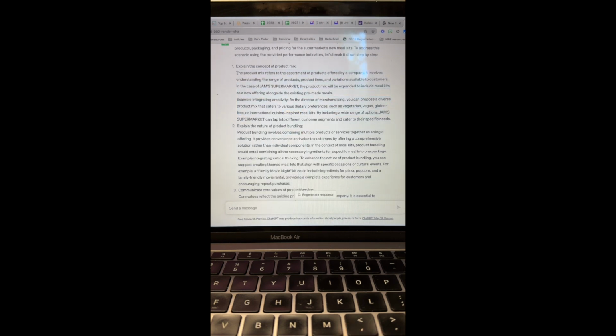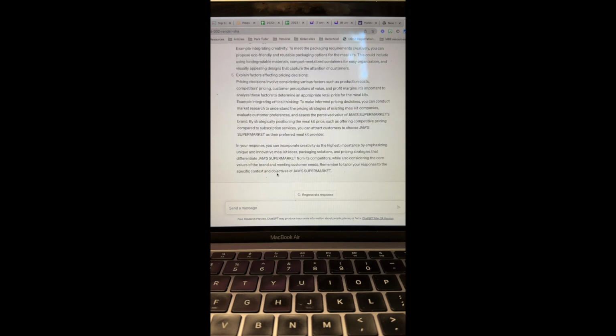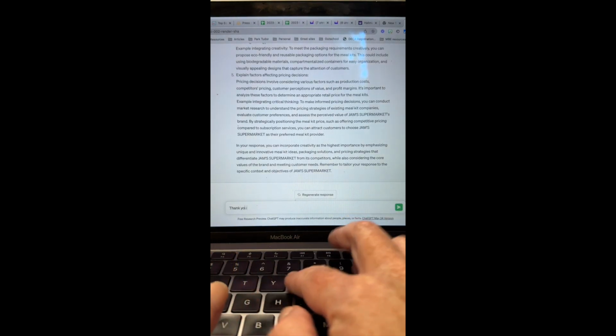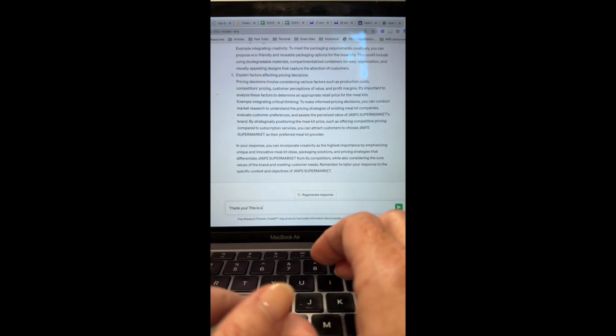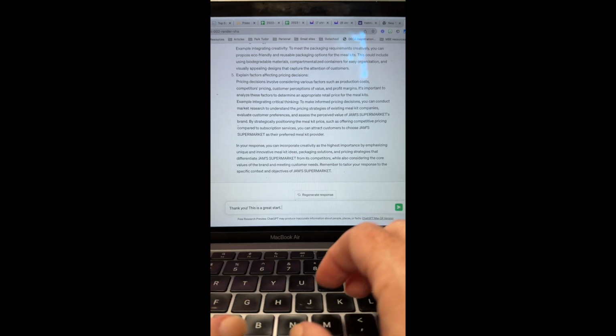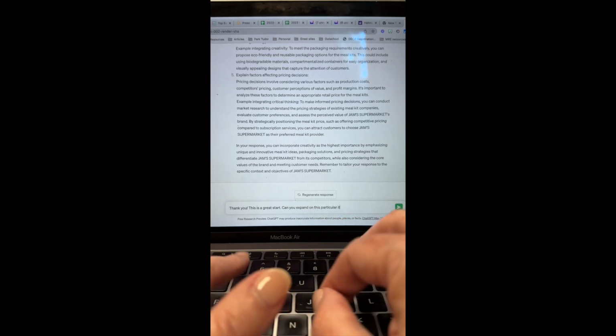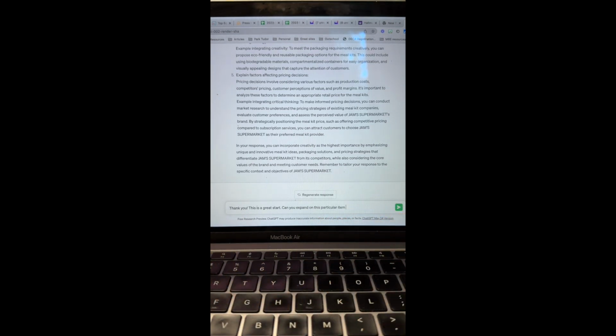Sorry, I should use my mouse here. So let's just say, let's just take that component right there as the director of merchandising. I'm just looking over that really quick. Let's see. Thank you. This is a great start. Can you expand on this particular item? I'm going to paste in just the product mix, and let's see what it says about that.